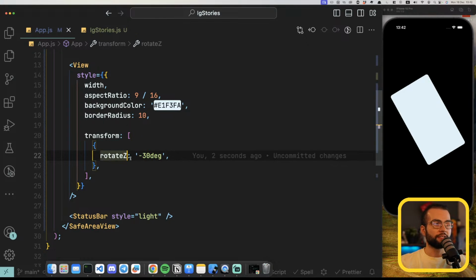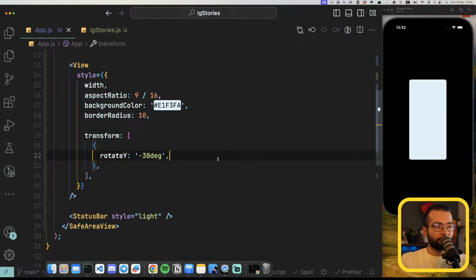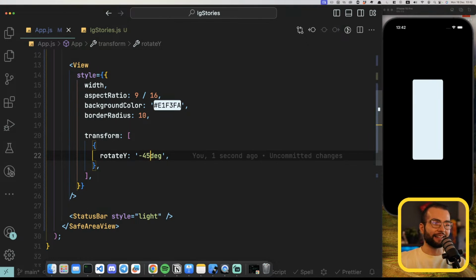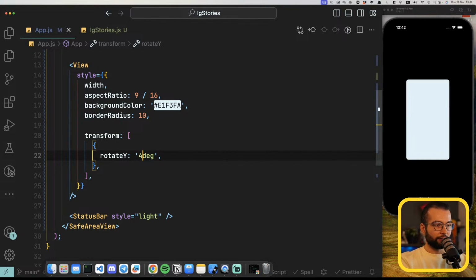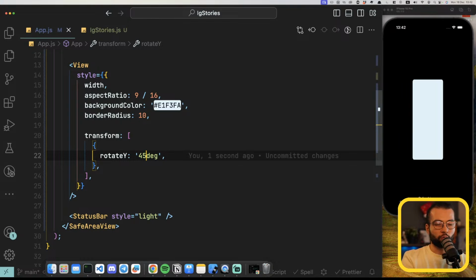We don't want the Z, we want this one to move around the Y axis. So if I do Y, we don't see anything changed, but actually something changed, because if I do here 45, it is getting smaller, and if I reach 90 degrees, then we're going to see that view from the side. That's why it disappeared. So this is the rotation that we want on the axis.